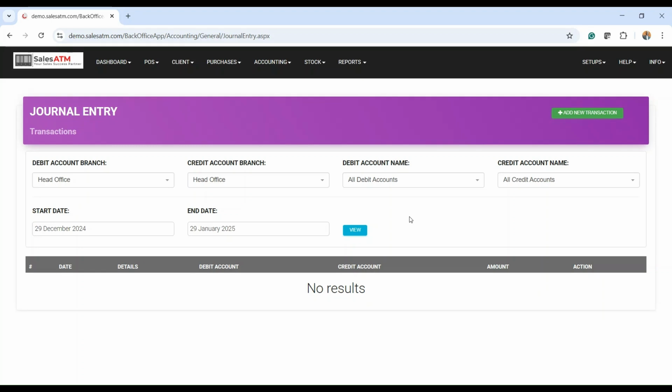Welcome to SalesATM tutorial. In this tutorial, we're going to learn how to transfer cash at hand to bank. Normally, this cash at hand comes from POS sales when customers pay with cash. Let's dive into it. To transfer cash to bank, you need to use the journal entry.